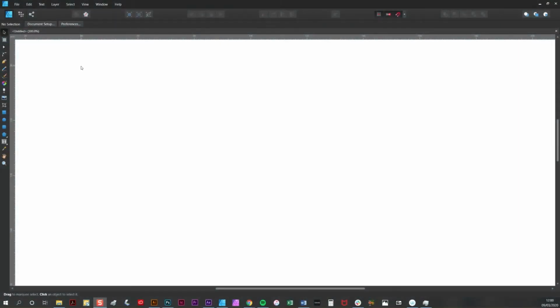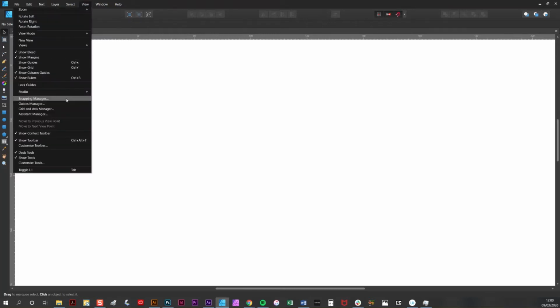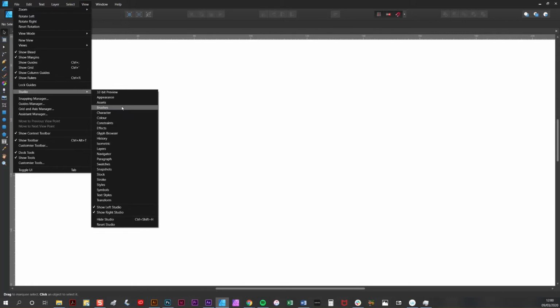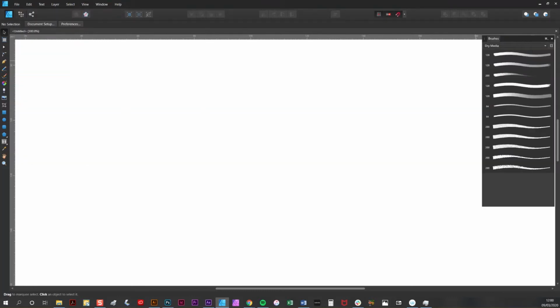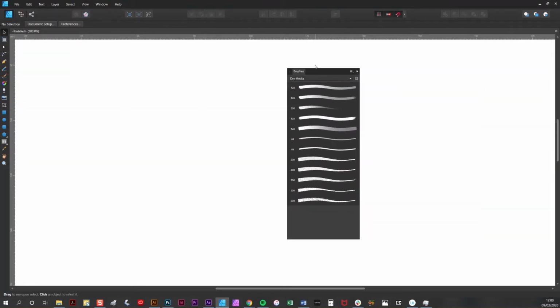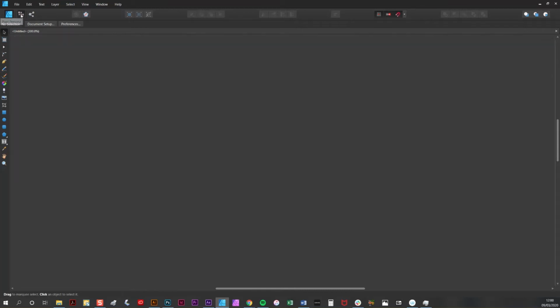The first thing you'll need to do is open the Brushes panel, and you can access this through the View, Studio and Brushes menu. Now, as I said, I'm going to be loading vector brushes, so I am in the Designer persona here. If you're loading pixel brushes, then click on the pixel persona.